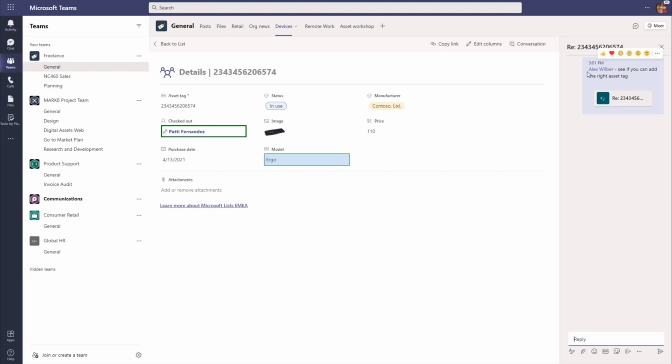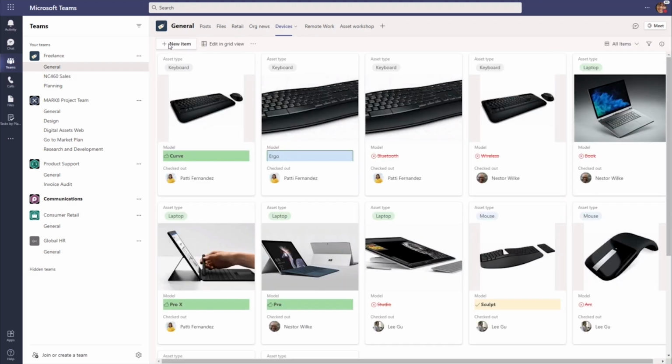And instead of an email, because we're in the context of Teams, Alex would get a notification in his Activity app that would then have a link into this particular list item that would take him right here to be able to review the item, side by side with the conversation, and reply back to me with whatever comment he has or any open questions he might still have. And in that way, we connect the conversation with the content in the context of where we are already collaborating.